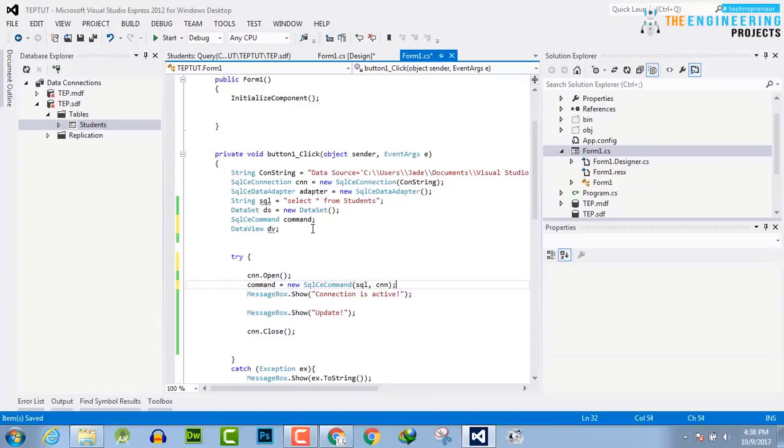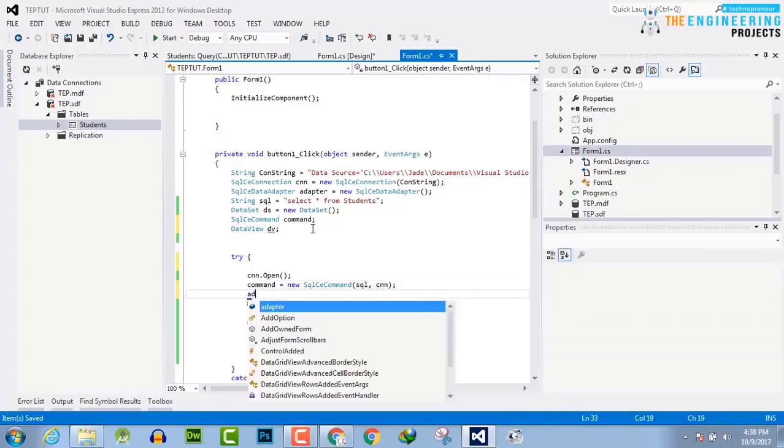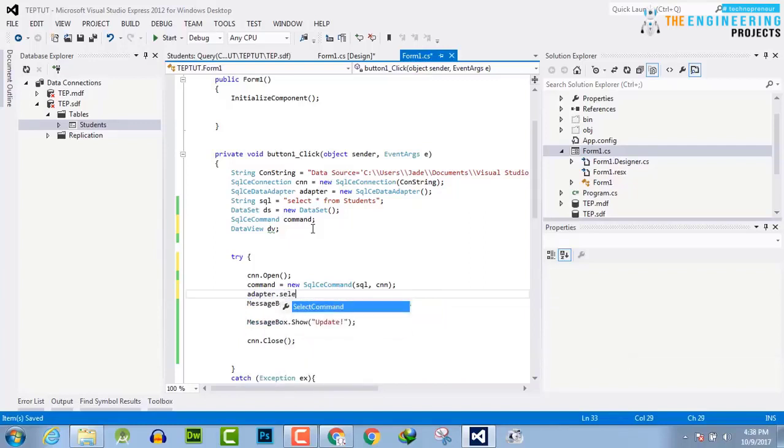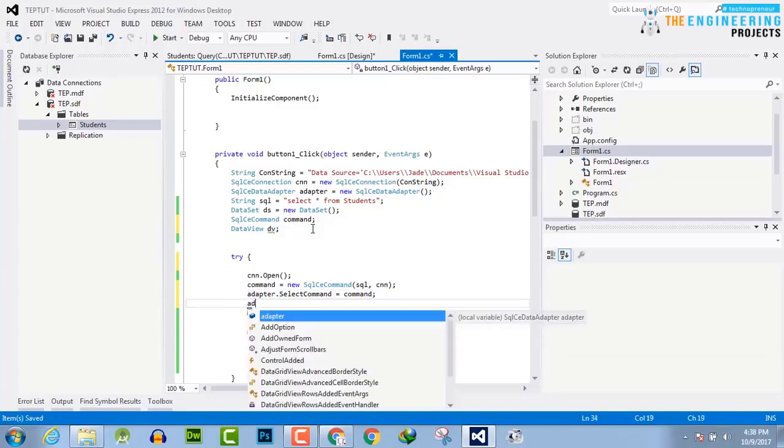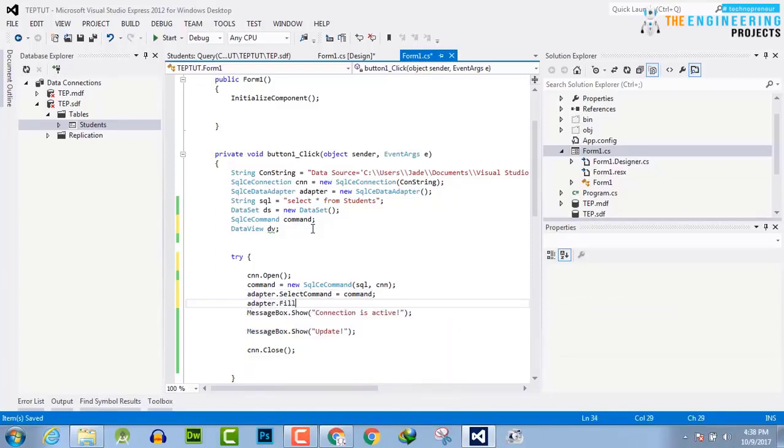Then we will use adapter dot select command is equal to command. Now we will fill adapter.fill with dataset. After this, the message will show that connection is activated. Now we will close the connection. Here we will close the connection.